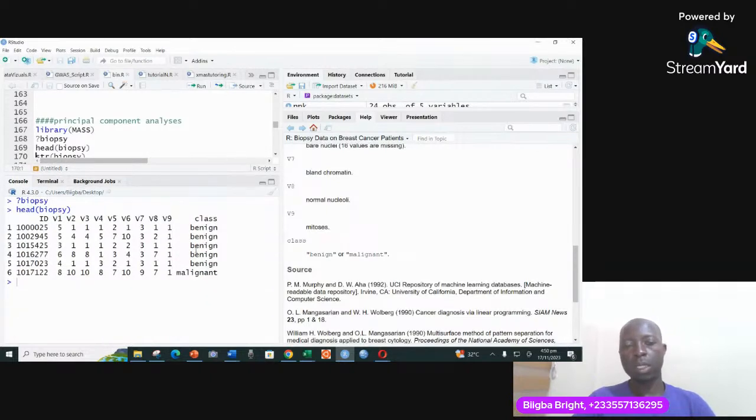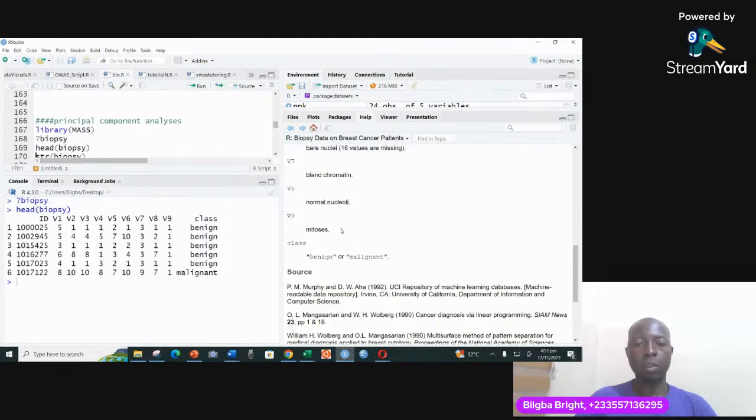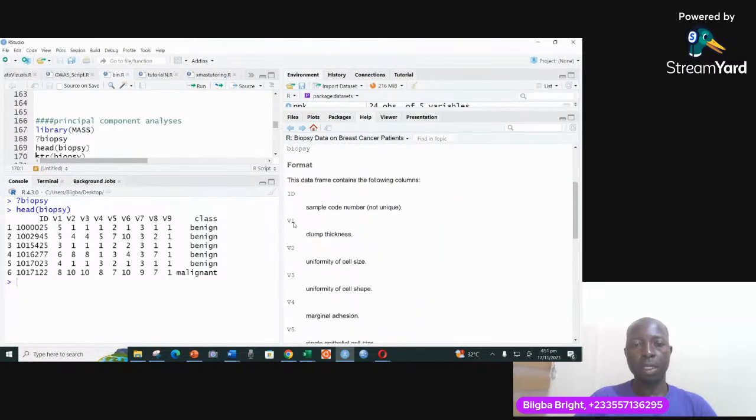So this is actually a cancer data set. You have the ID representing the individual person that the sample was taken from, and you can see the description of those particular cancer cells. You have V1, V2. So V1 is the clump thickness. Then V2 is the uniformity of the cell size. And then you also have uniformity of the cell shape, that's V3. And then marginal adhesion, that's V4.